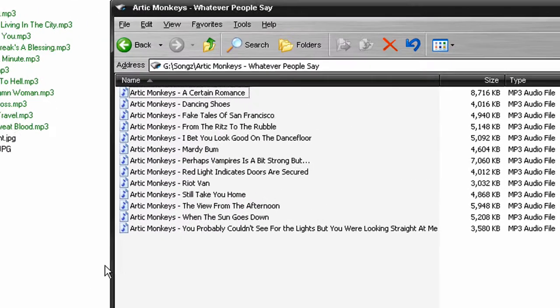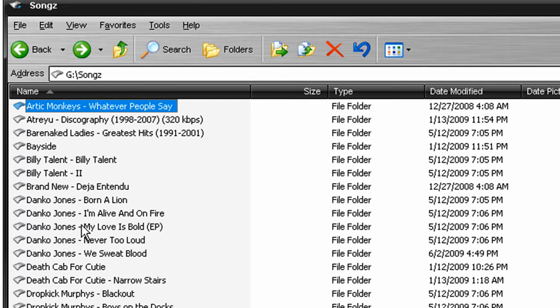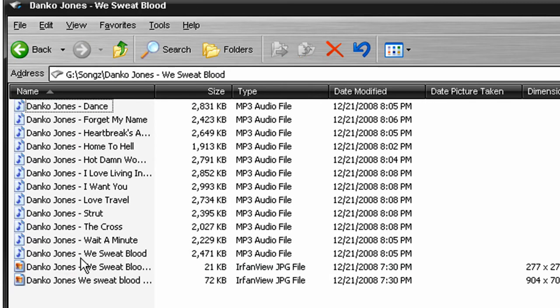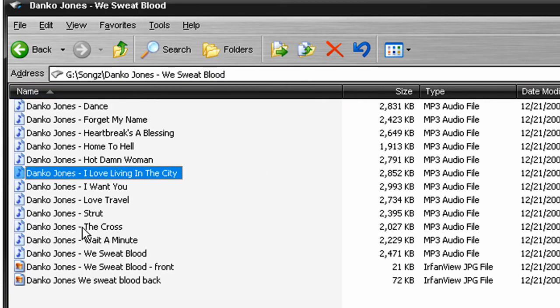And normally if we were to do it, it'd be a fairly long process, one at a time basically, but now we just go here and all of our tracks are organized exactly as we want them.